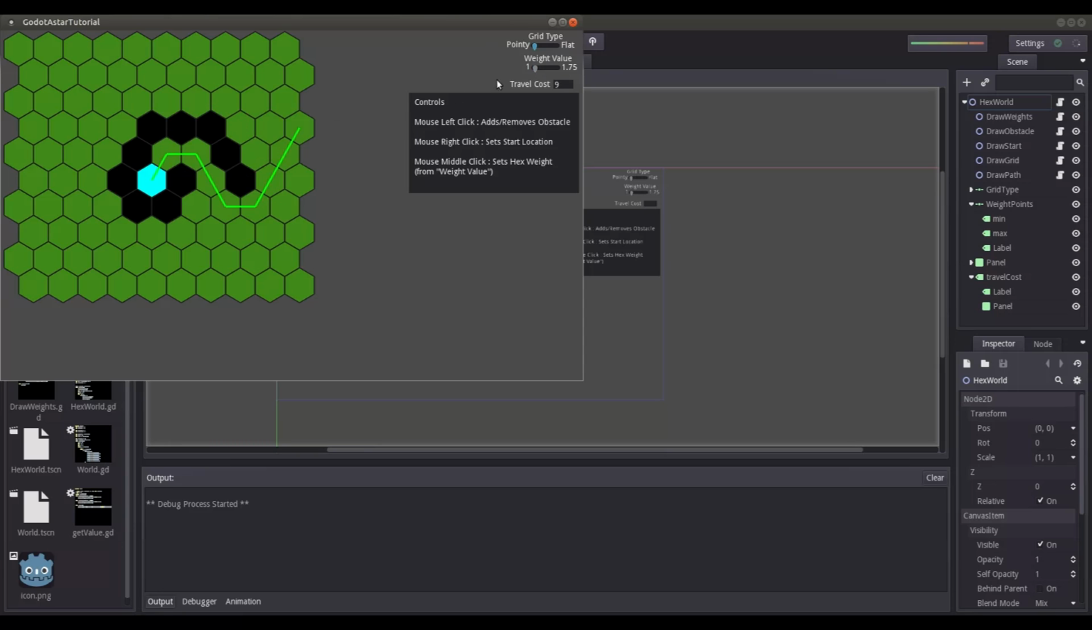Also, you can change the weight value of each of these areas by moving this slider and then middle mouse clicking. The light blue is supposed to represent shallow water, the dark blue represents deep water, and the brown is supposed to represent something like dirt instead of grass, so it takes a little longer to get by.